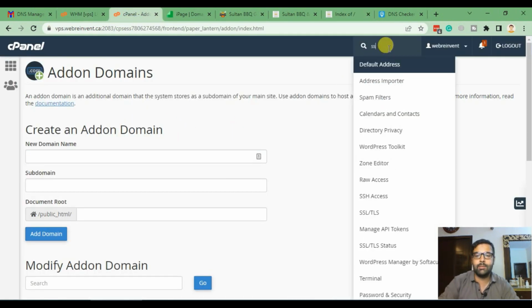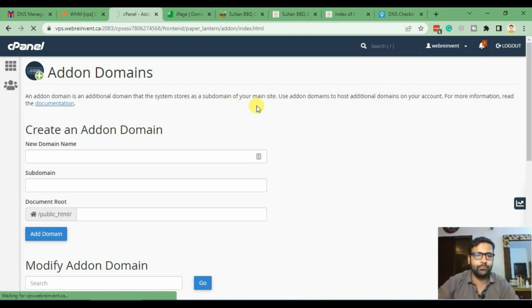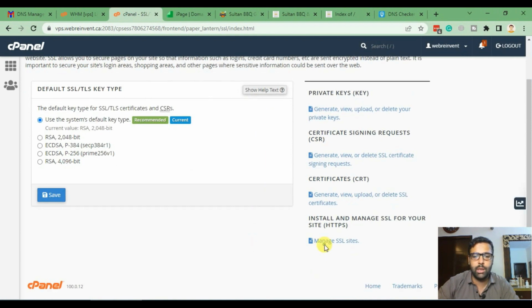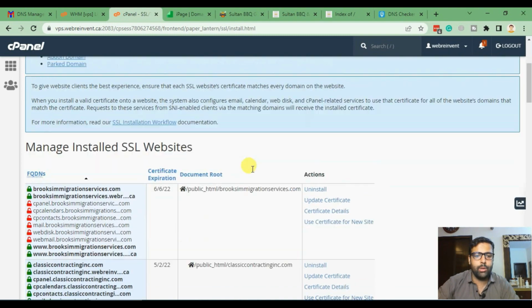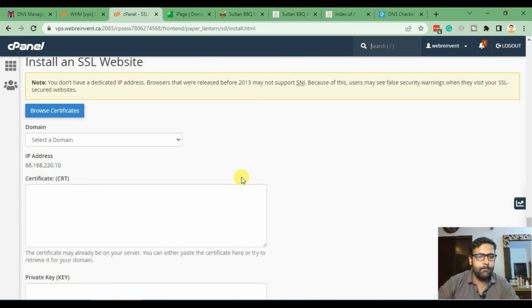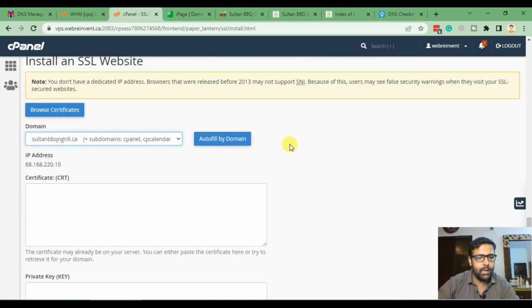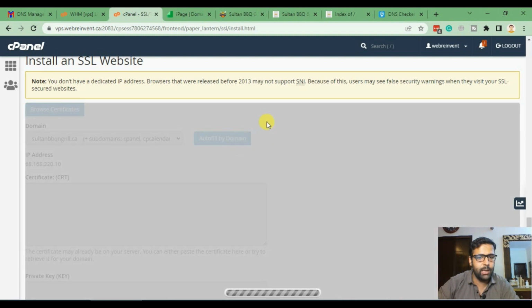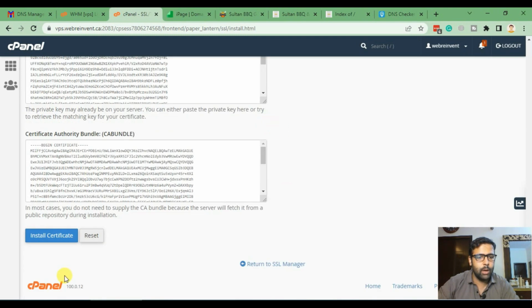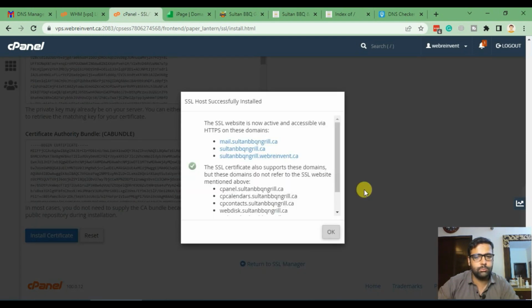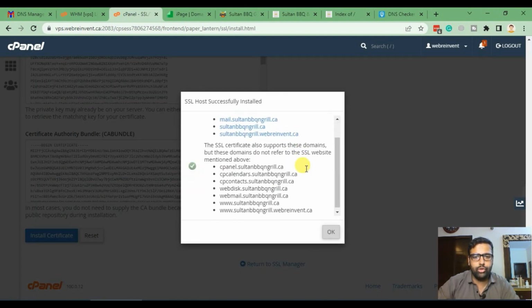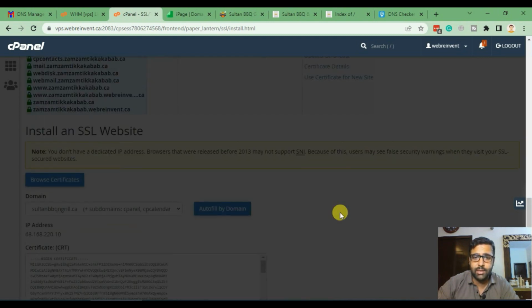Now we'll go to SSL and generate an SSL for it, which is normally automatically generated, but in some cases, if it's not generated, we can simply do it via cPanel by going to Manage SSL. Okay, now we will search for our domain name. So here's our domain name, and we will click on autofill by domain. Now click on install certificate. And we are good to go. SSL has been installed successfully.